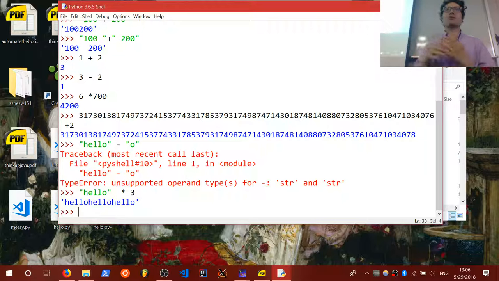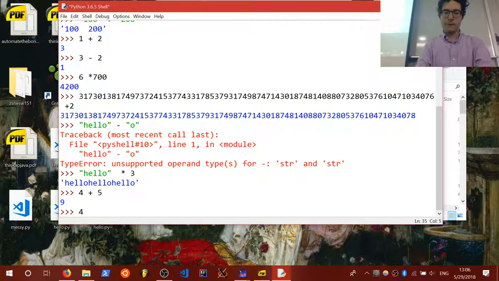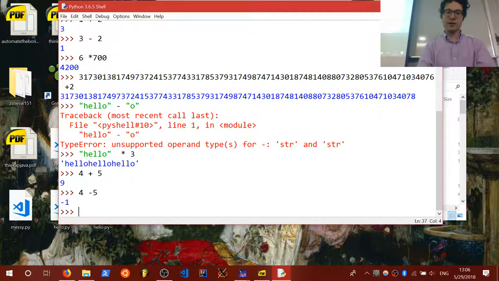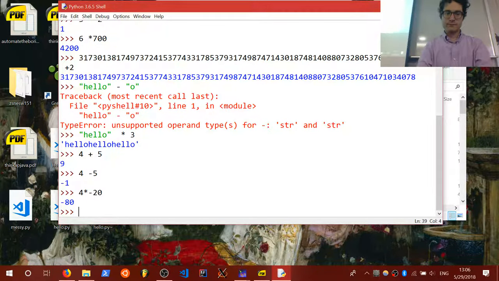So Python's pretty good at making sure you only get things that are given sets. So with integers, you're given your standard operators and operands. You've got 4 plus 5, you've got 4 minus 5, so it does negative numbers just fine.